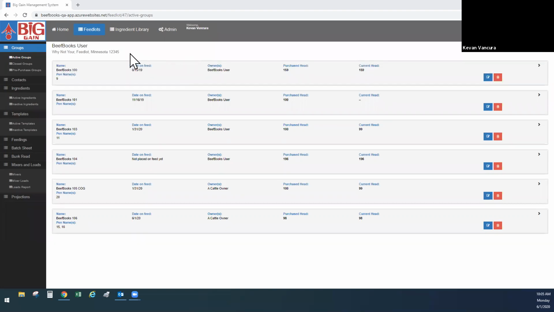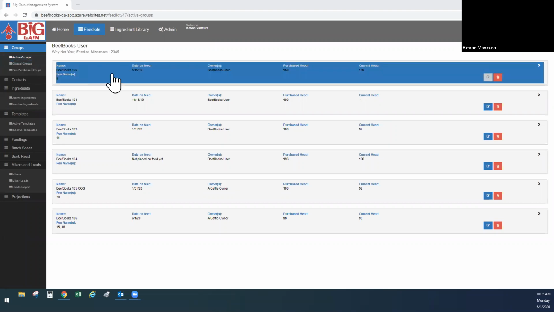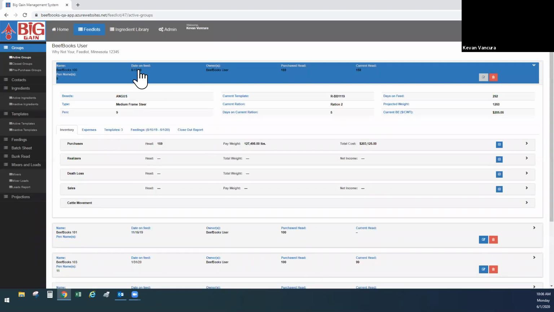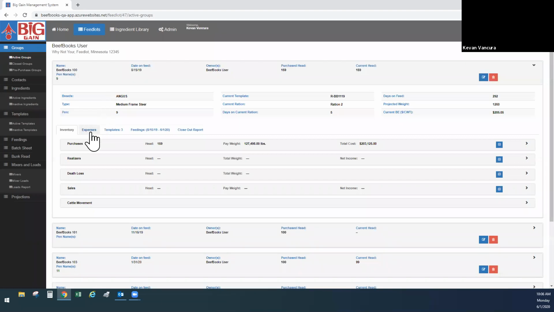So, from the Active Groups tab, you can find the group that you would like to see both expenses and accumulated feeding expenses. Open the group summary. Once that group summary data is populated, you can find the expense folder here.